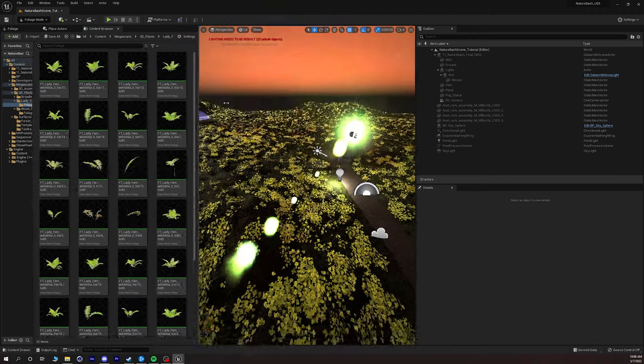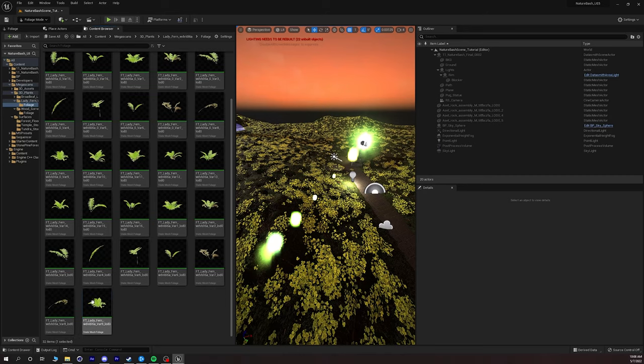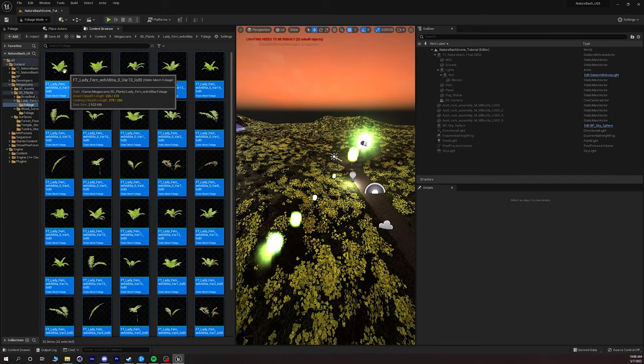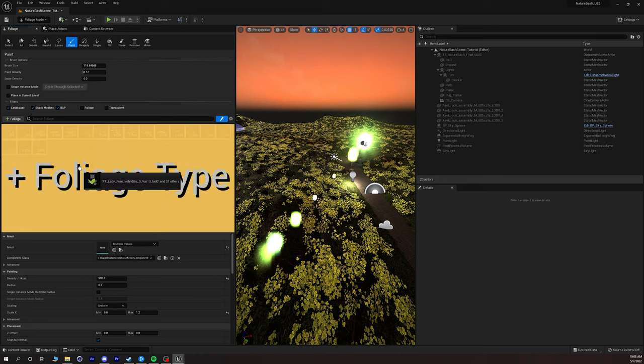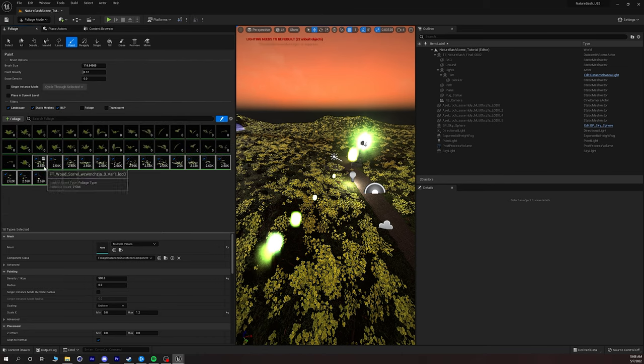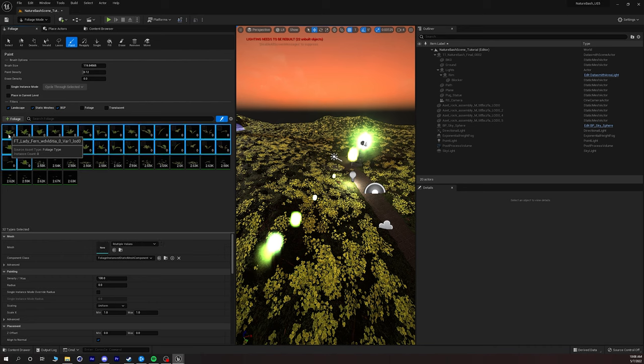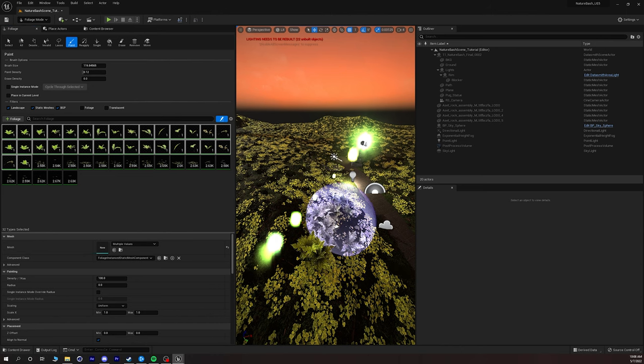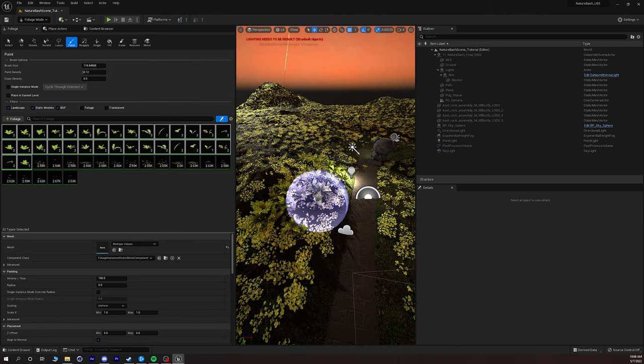And I'm going to take all of these lady fern foliage objects, click and drag into my foliage folder, and add this foliage. I'm going to select all of the wood sorrel that I just had, and then deactivate. I'm going to click on my ferns, and right click and activate. So now, if I were to paint in some stuff, I can start adding these ferns across the board.